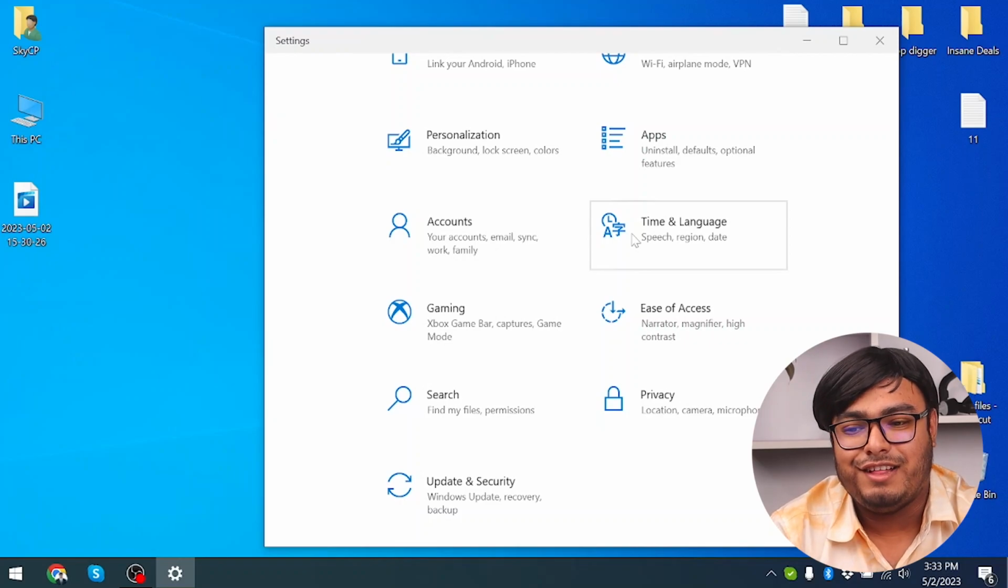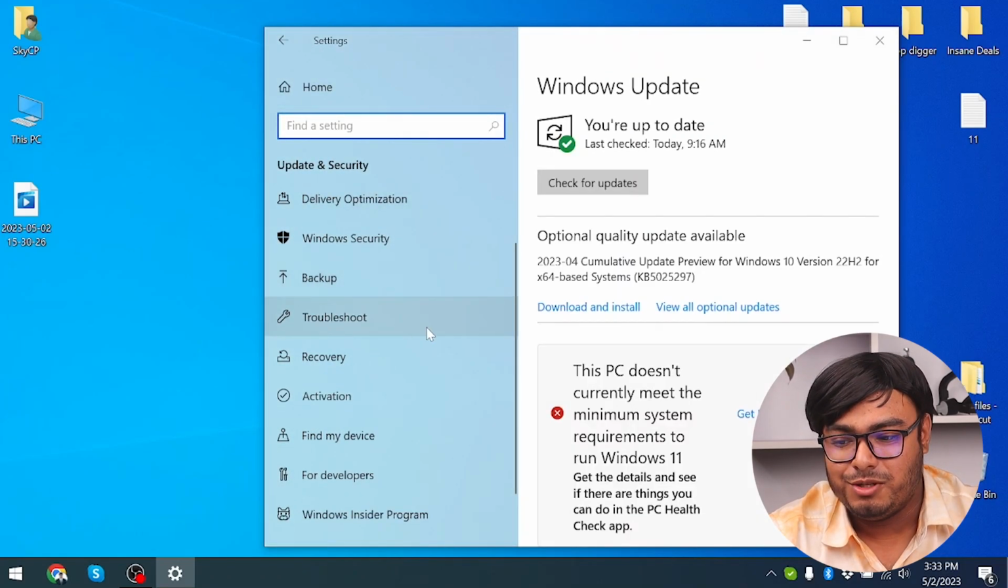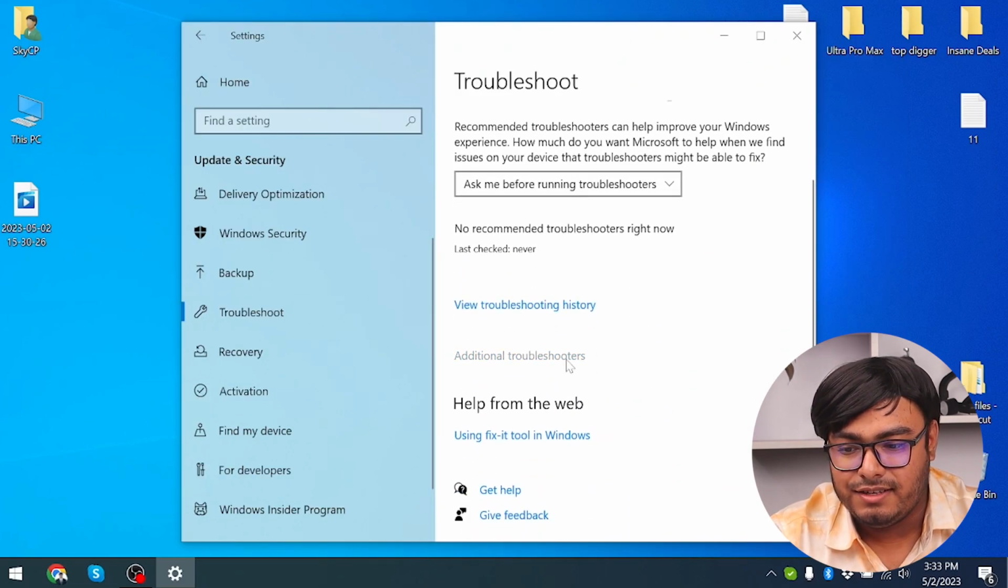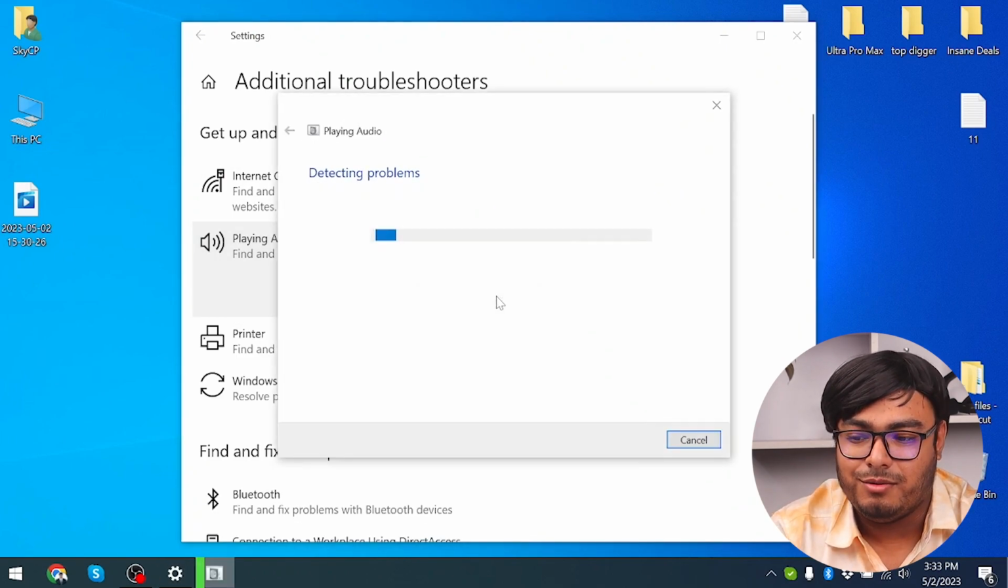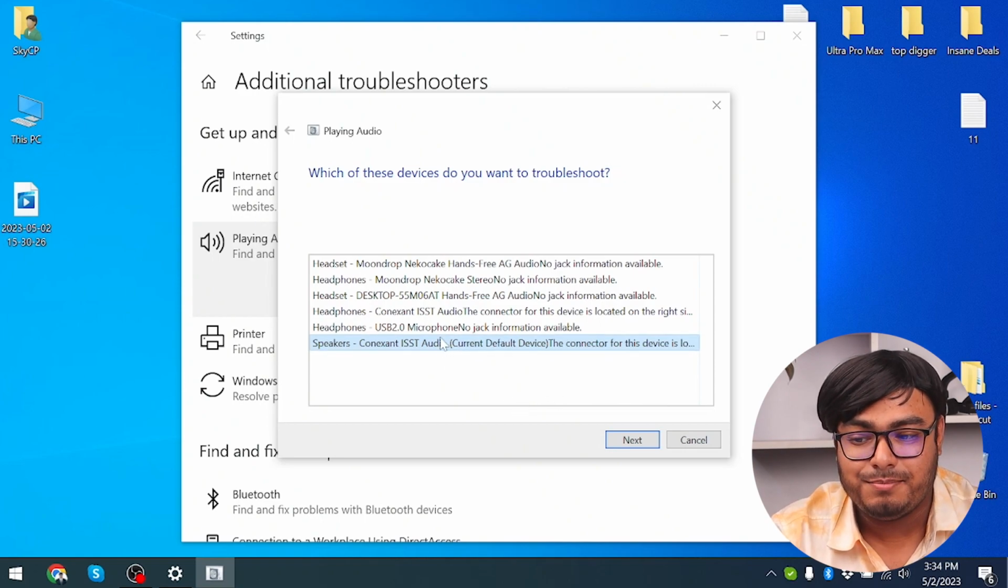So first we will run Audio Troubleshooter. To run Audio Troubleshooter, you'll have to go to your Windows settings. After that, you'll have to go to Update and Security. Then you'll have to find Troubleshooter. Here is Troubleshoot. Then from Troubleshoot, you'll have to select additional troubleshooters. Then select playing audio and run the troubleshooter. Now you'll have to select your active audio device, which is the speakers.